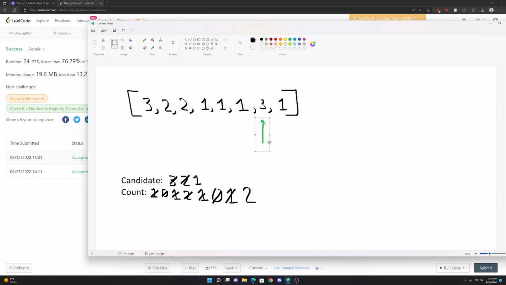We go to a 3. We see that 3 is not a 1, so we decrement this once again. Then we go here and see that this is a 1, so we increment the count to 2. But by now, we've already finished going through this entire array. We're done, and the candidate we're left with is 1. 1 is the candidate that occurred the most.